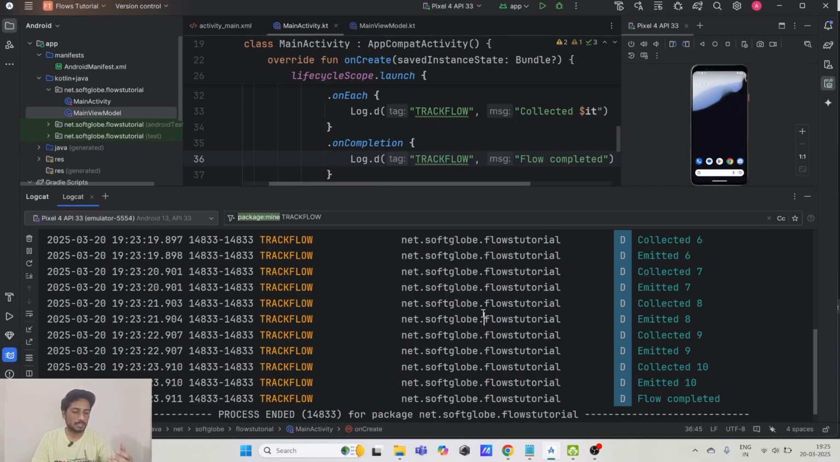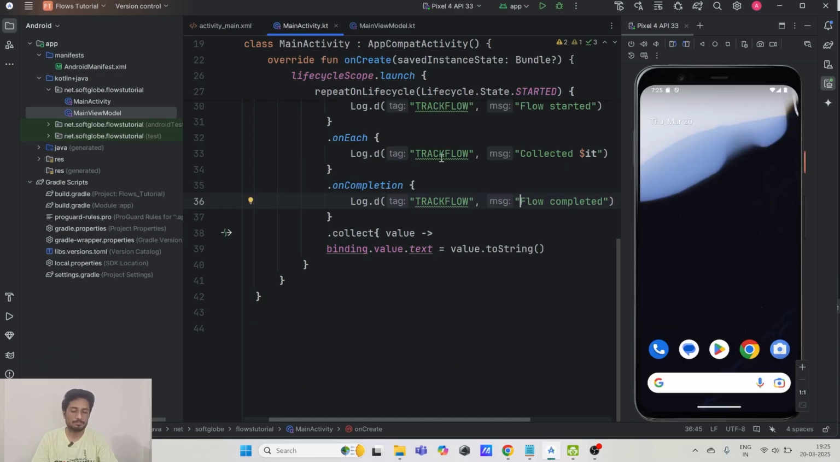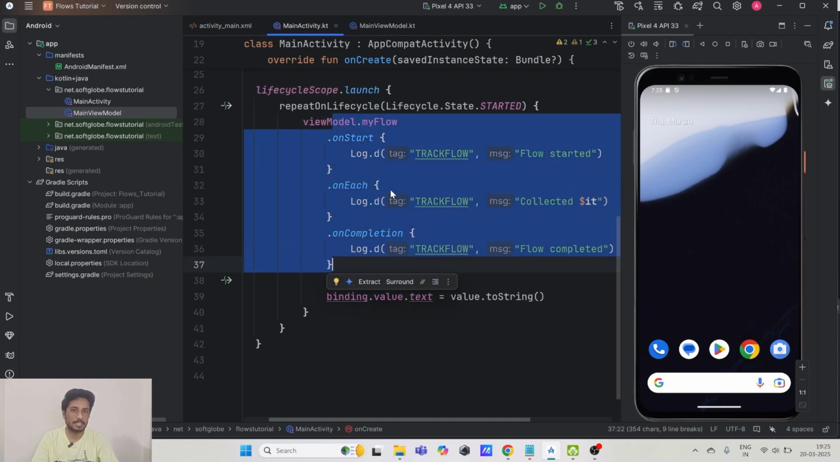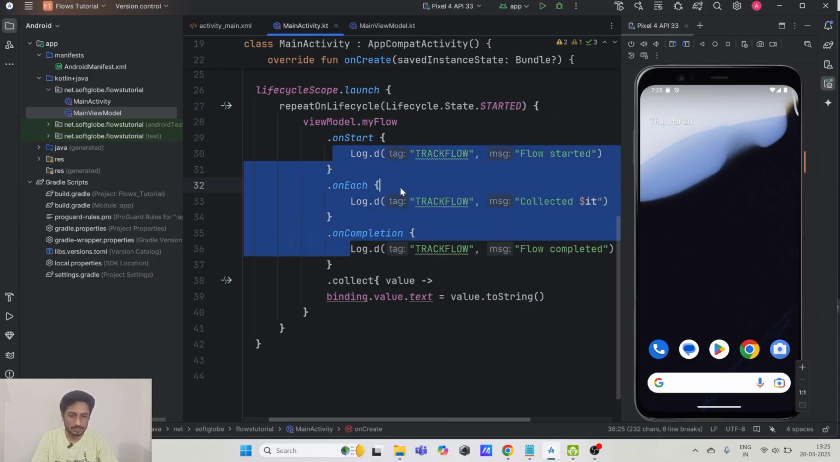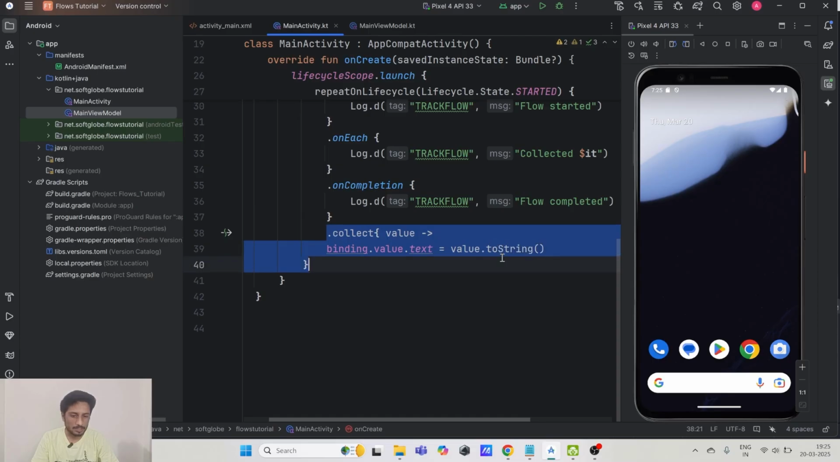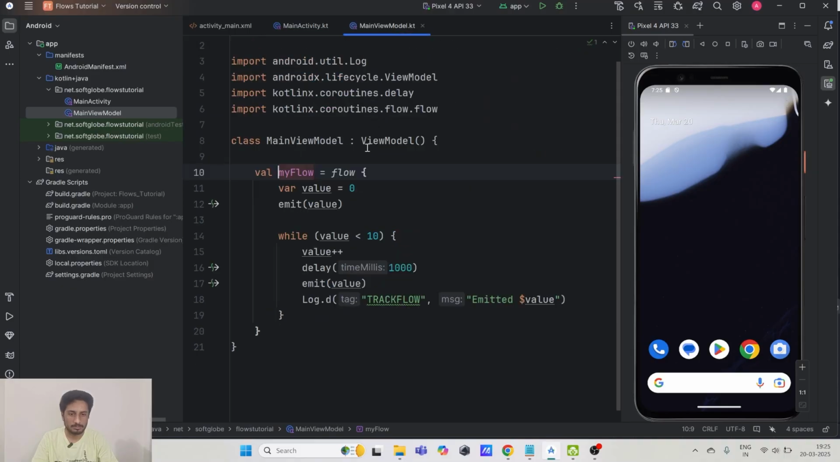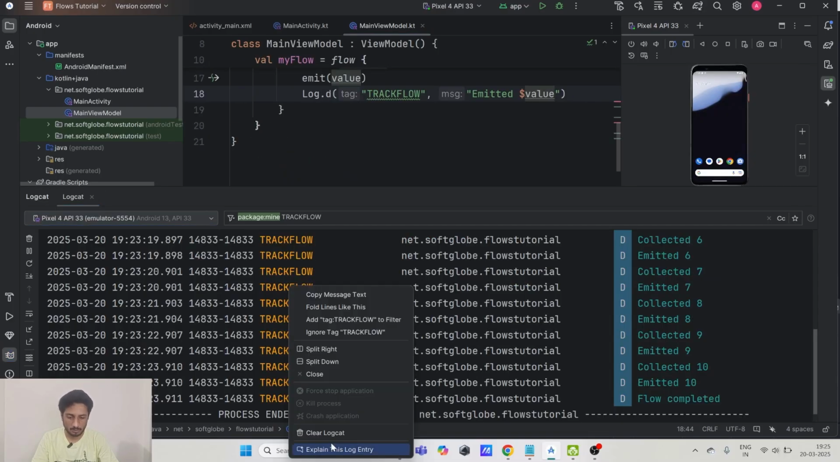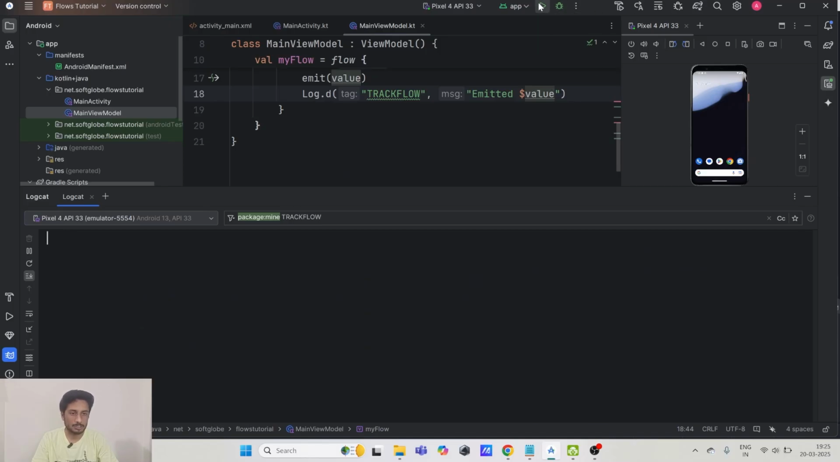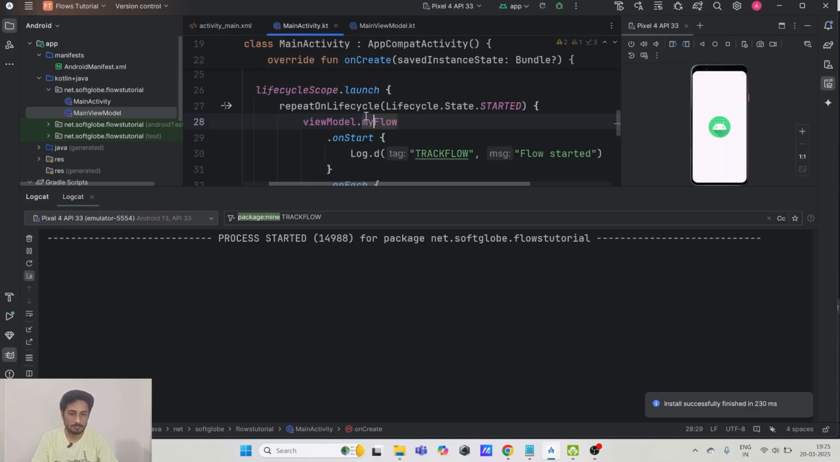Now again, I wanted to show one thing practically. As I have already said, this flow is a cold flow. So unless it has any receivers, it won't emit any value. Let's try doing that practically. I'll keep all these functions and I'll just comment out this collect function. So there are no collectors for this flow now, but the flow has a log statement. Whenever it emits a value, this statement will be triggered. Now let me clear the Logcat and launch the application. It doesn't have any collectors as of now.